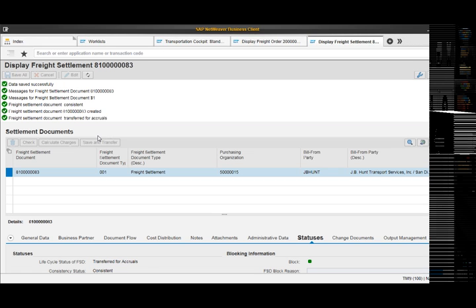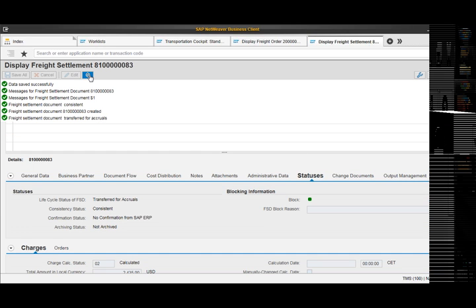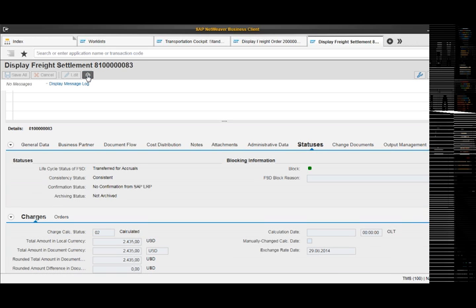So for the freight settlement document that we have transferred, it will appropriately create a service purchase order and a service entry sheet. Here we can see that it is giving a message saying that the data has been transferred to the ERP system for accruals to be posted. Just click on refresh. We can check it.